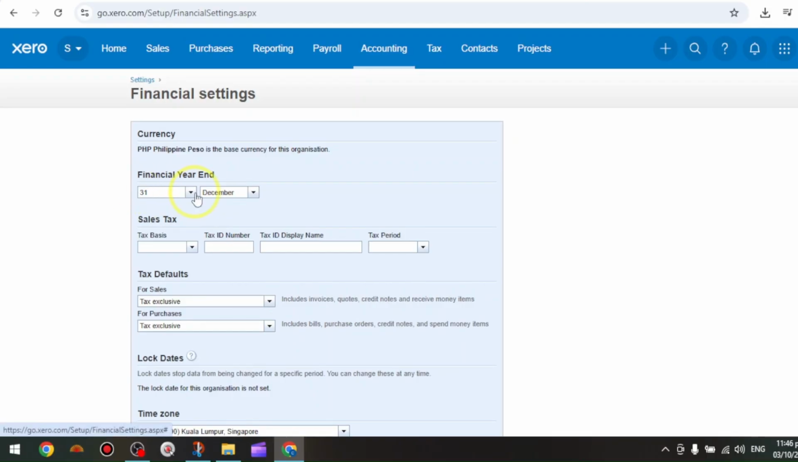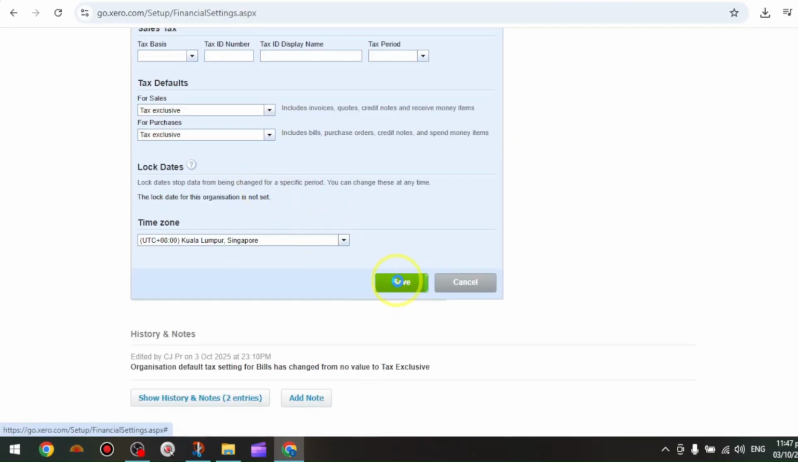Next is click on the drop down menu. Choose the year in which you want to change into or the date along with the month. Then once done, head over and click on save. So that's pretty much it.